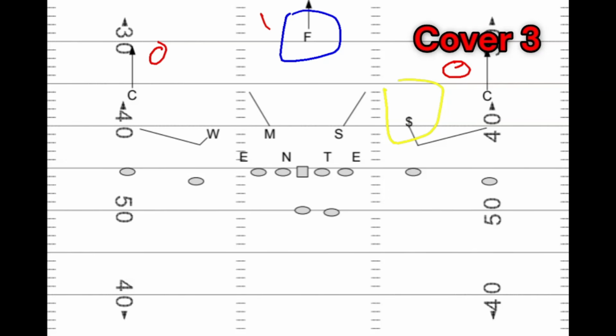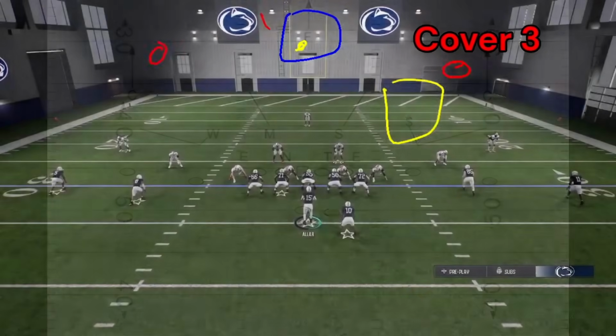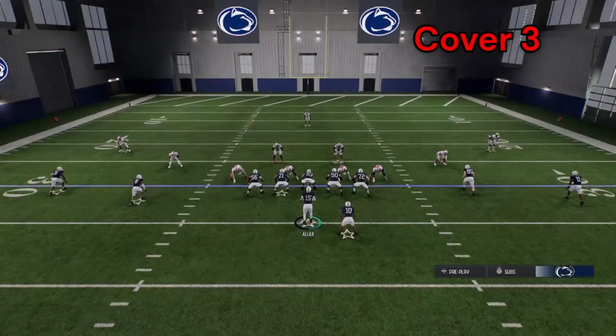Malzahn draws these up with it being base personnel with 3 linebackers on the field. Actually, that's a safety. Yeah, that's a safety. Whoops. But he would be the strong apex. Read this safety. All right. Let's go ahead and get to the game footage. Here we go. Play the game with me.